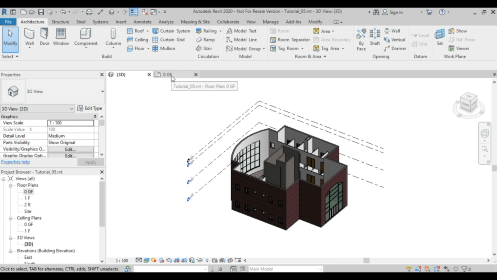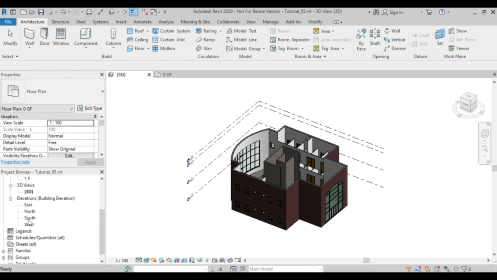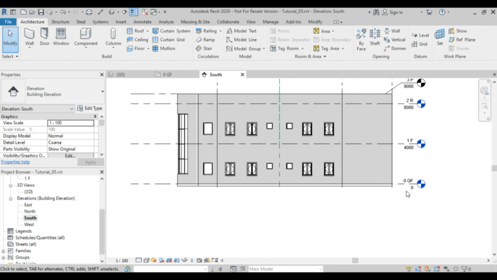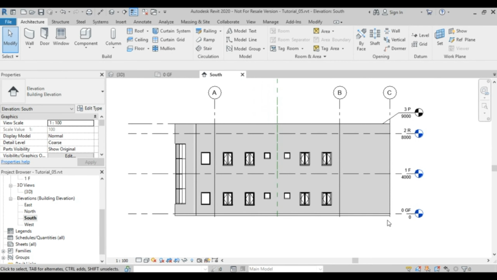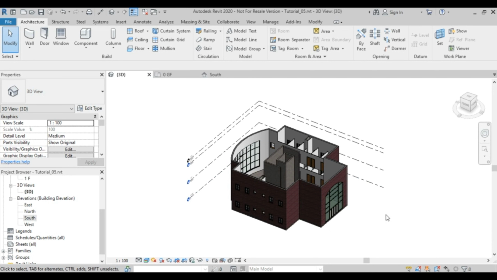And okay, if you go to one of the elevation views, let's select the south, and I want you to take a look at the level that we put and the thickness of the floor. You can see that the thickness of the floor is beyond the level, which means that Revit will always deal with the floors as FFL, which is finish floor level. You have to understand this specific consideration of Revit.